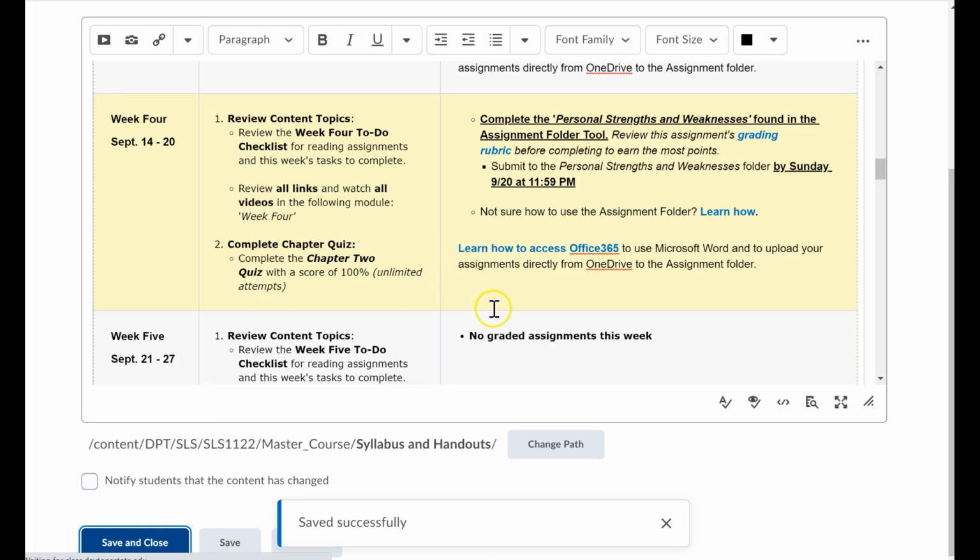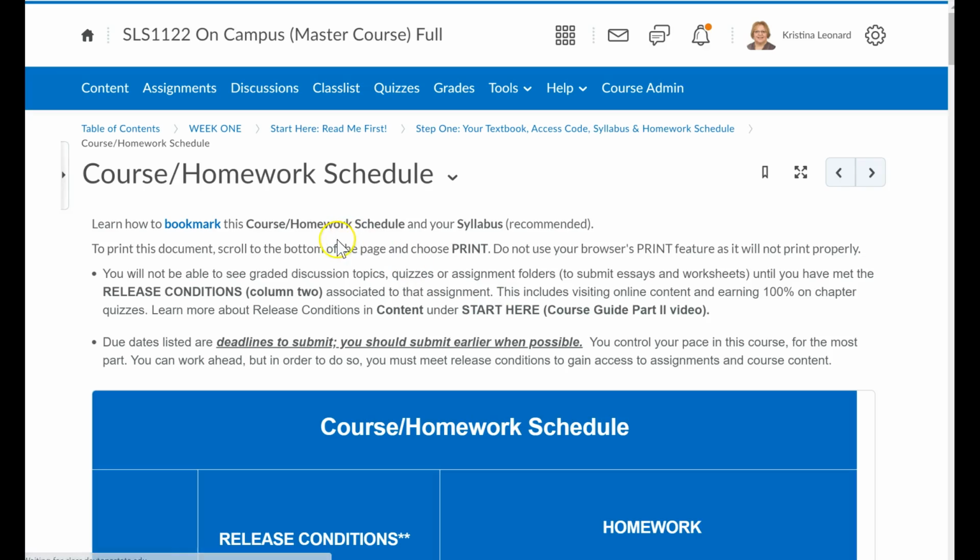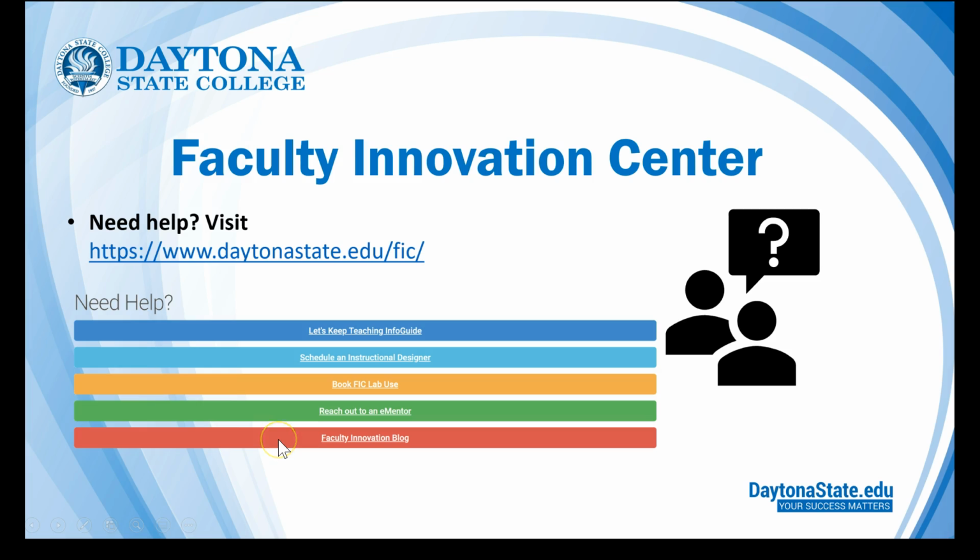So make sure that you're updating your syllabus and your course schedule, because we're just putting out the sample and recommended version in your course shell. It's up to you to make sure that you personalize it and make sure that it's accurate. Again, if you need any assistance with working with these documents, editing them in HTML, working with your own personal documents and such, please get in touch with the Faculty Innovation Center. They are there to help you.